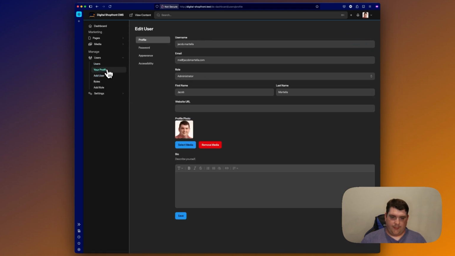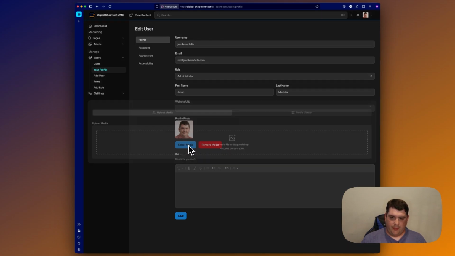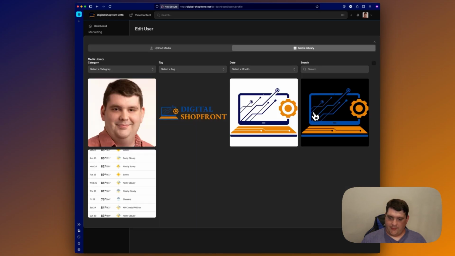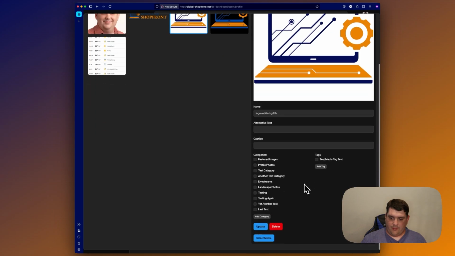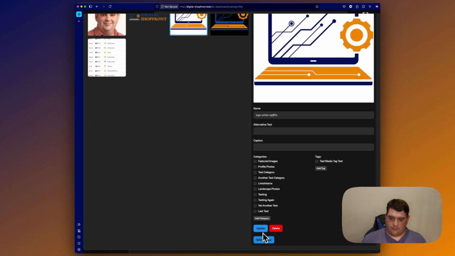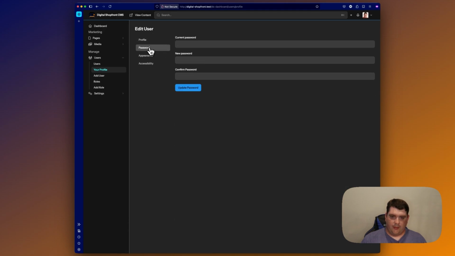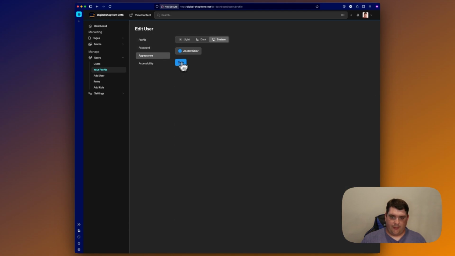Everybody would be able to update their profile, and then here is a select media component in action, where you'd be able to upload a profile photo of yourself or pick one if it's already here. Then there's the bio, and you also have password.